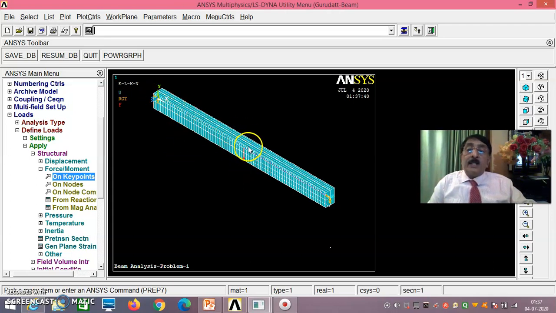y direction, in the negative y direction. This beam is going to bend, and that bending maximum deformation has to be found out, and maximum bending stress also has to be found out. This you take care very, very carefully.